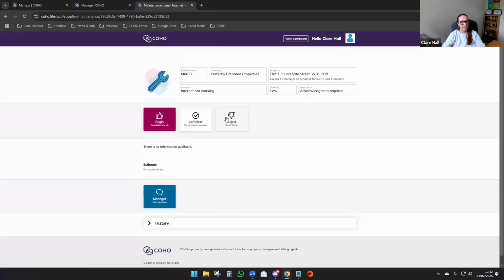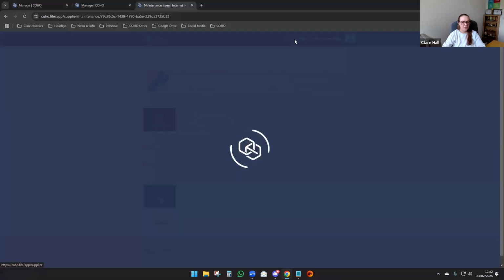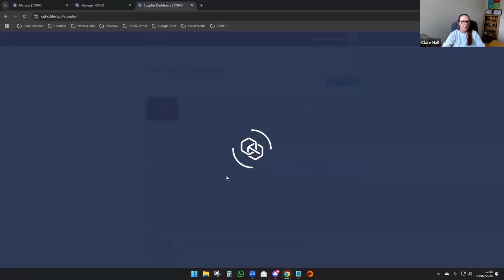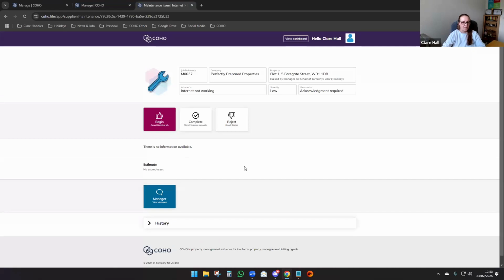Now, just before I click on any of these buttons, I do want to just click View Dashboard. So if I click View Dashboard, it will actually show me all of the jobs that I've been sent. So if you have sent multiple maintenance issues to one supplier, they will obviously have emails coming through with the links to click. They don't need to click the individual email that relates to the individual issue. They can just come through on any link, click the dashboard, and then actually see all of the issues down at the bottom there, and they can click through to the appropriate maintenance issue.